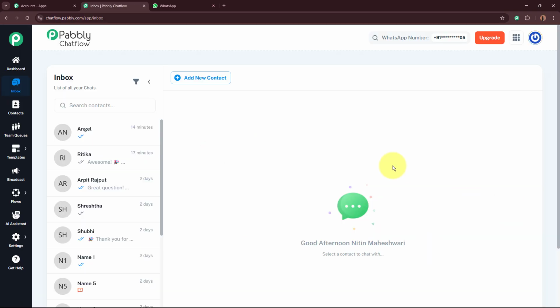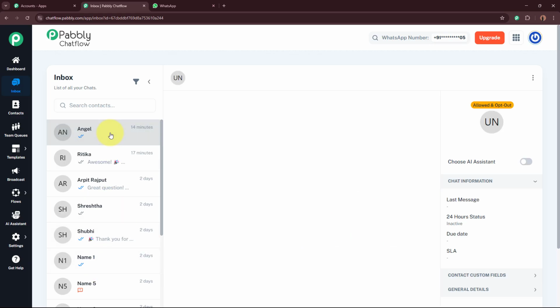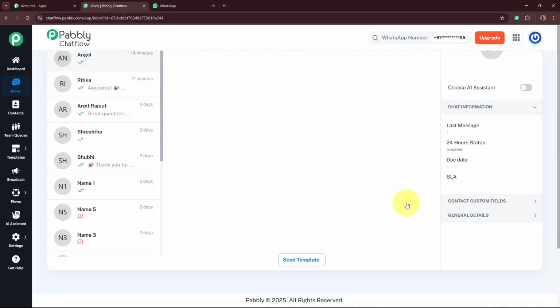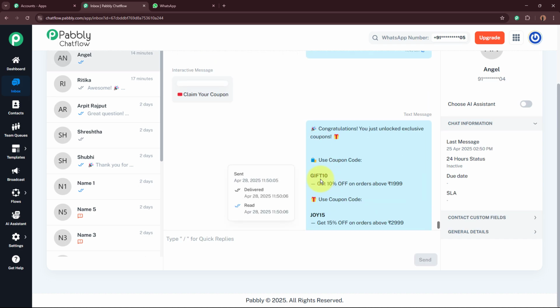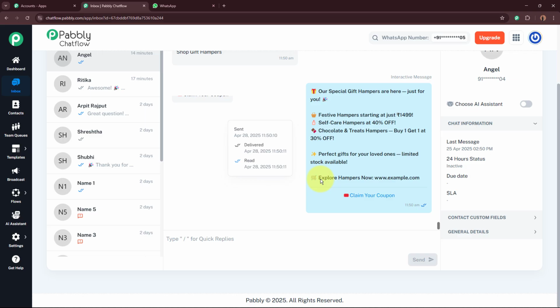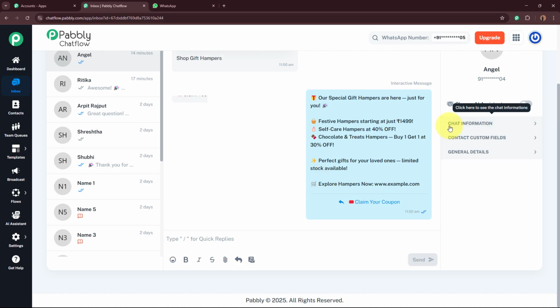So this is the inbox section of our Pabbly Chatflow account, in which you can manage the conversations with your users. On the left side, you can find the chats of your customers right here, and directly through the inbox, you can manage the entire conversation with your customers. You can find all the messages right over here, and with that, you can also find the details of your customers in this inbox as well.